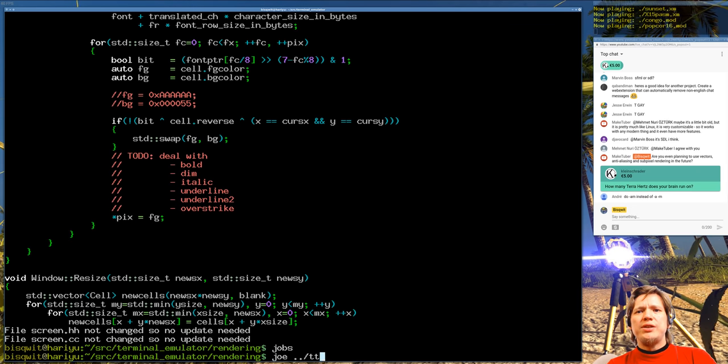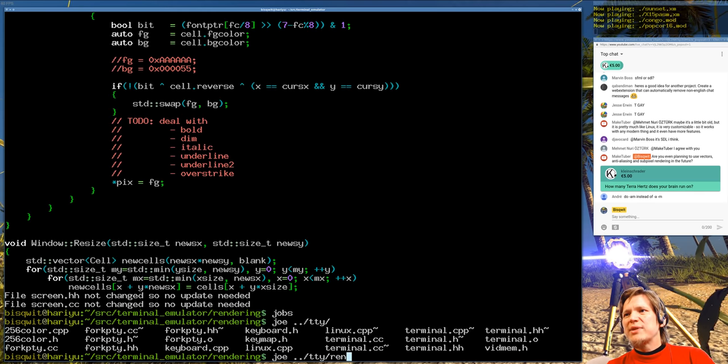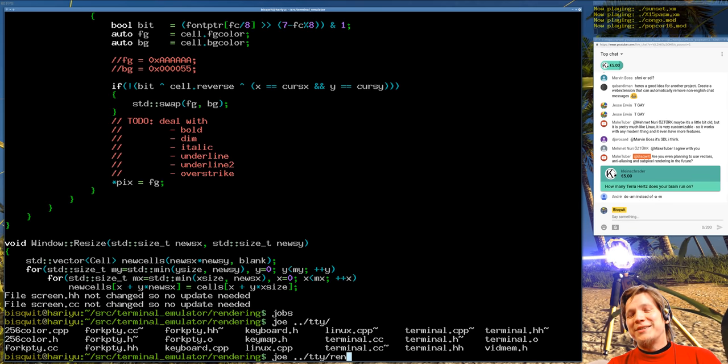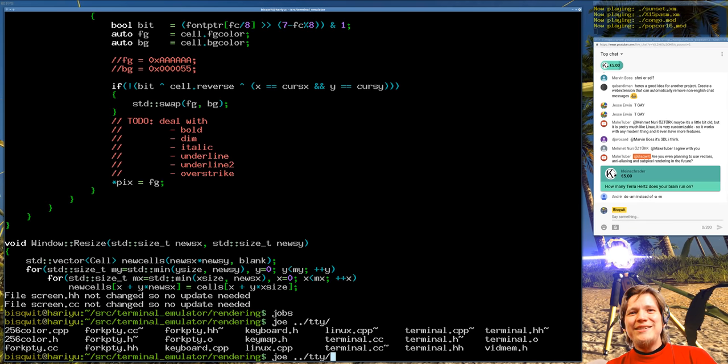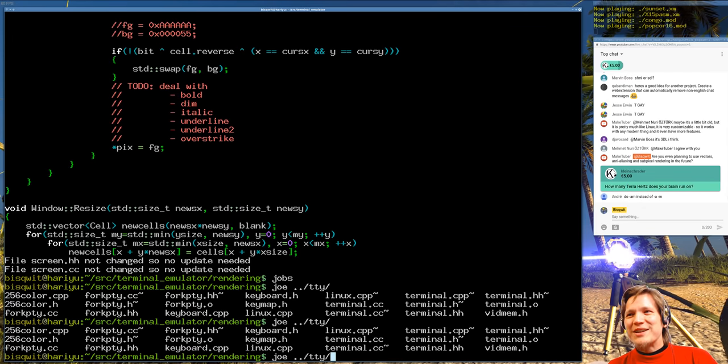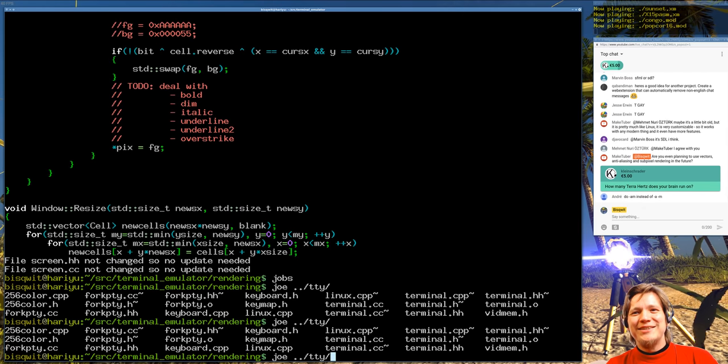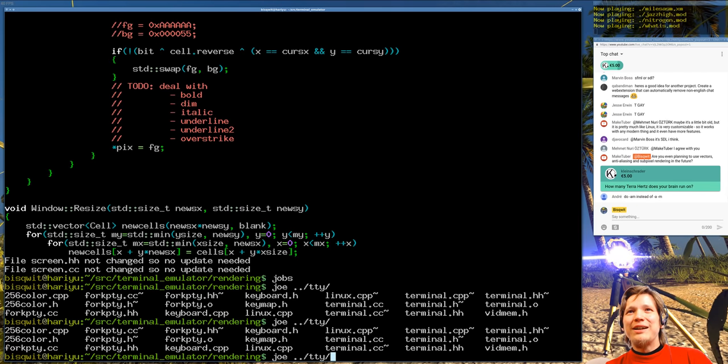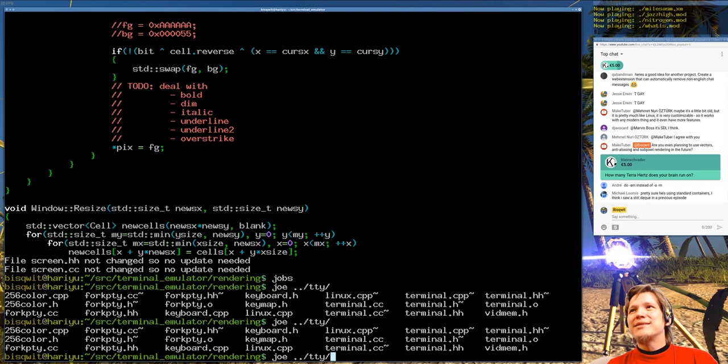Check TTY rendering. How many terahertz does your brain run on? It is not clocked. It's a clockless system. You know, like in the Linux kernel, you can have the system tickless.